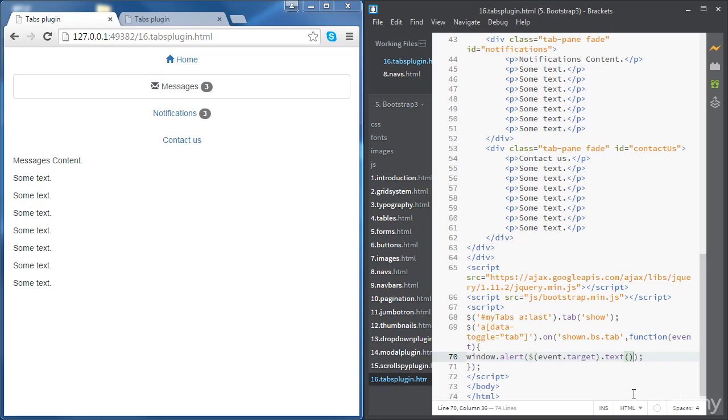All right, so let's try now to show the previous active tab. So for example, at the moment, messages is the active tab. So if I click on notifications, the previous active tab is messages. So we want to show messages, which is the previous active tab. So rather than using target, we'll use relatedTarget. Okay, so let's try that.